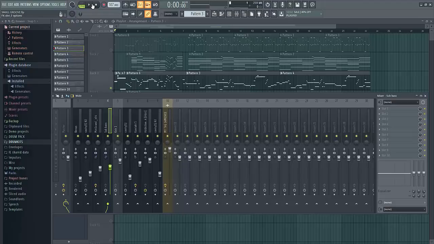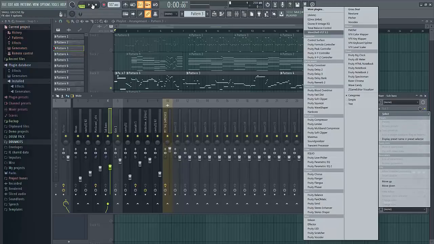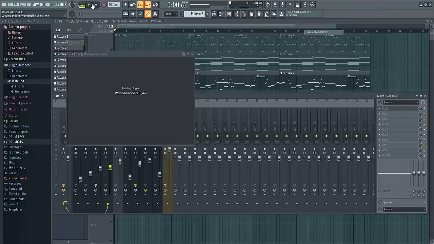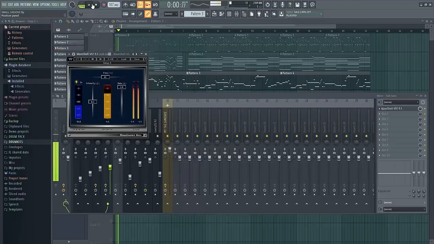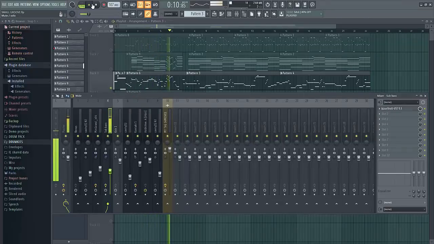So the next thing I normally do on my bass, I add a Waves plugin called Arubase. If you're on headphones, you're going to see the difference once I load in this plugin. So hear the difference. This plugin I added gives the bass more life and strength.